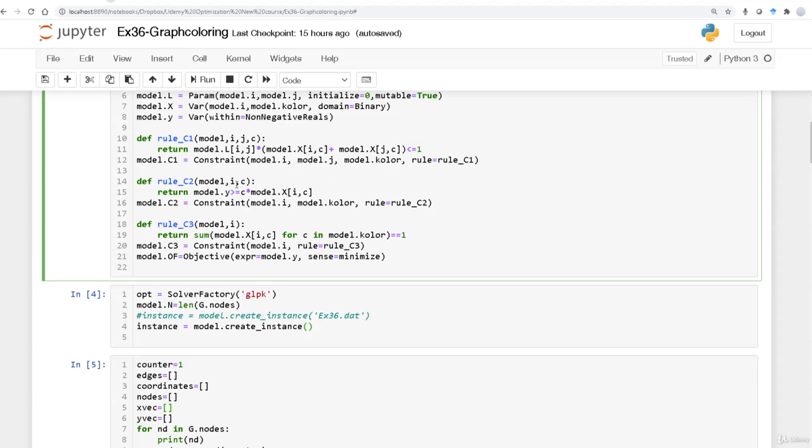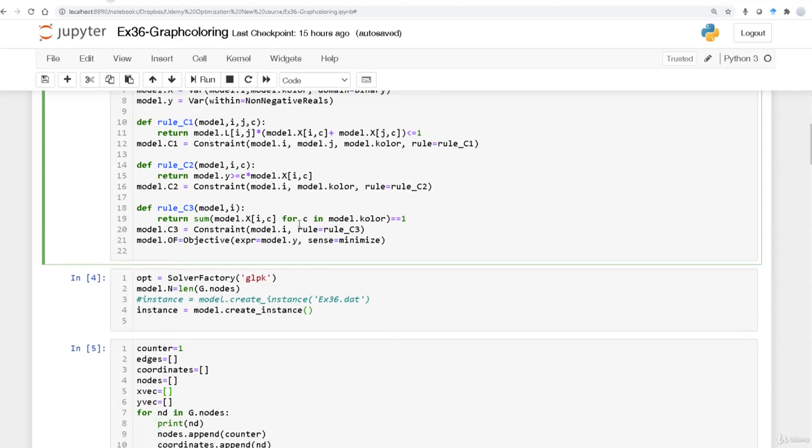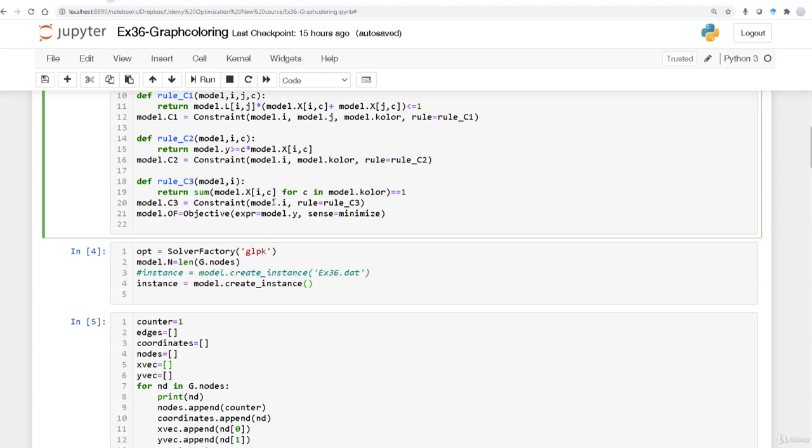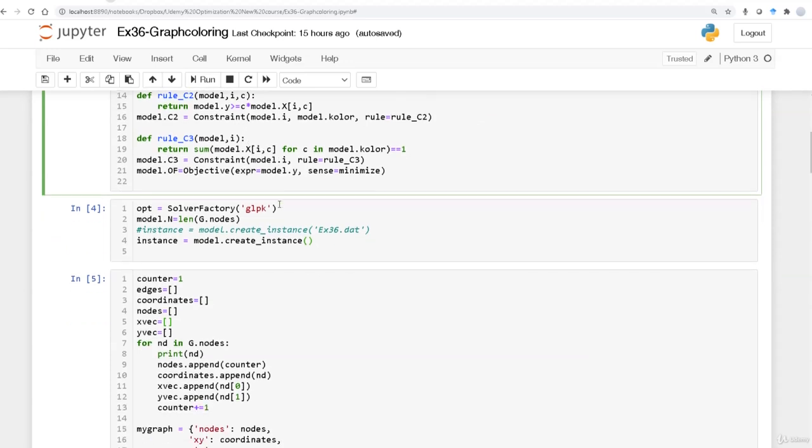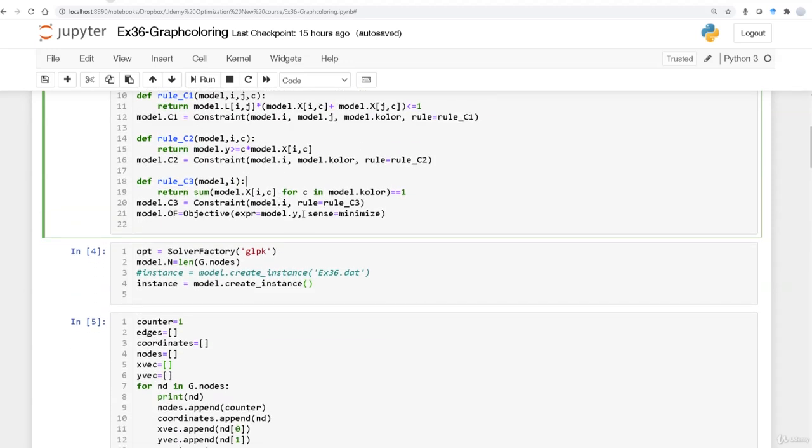And then the objective function should be bigger than c multiplied by model xic, and that constraint is defined over i and c, you can see here. And finally, every node should take only one color. That's here, and the objective function is model.y. And the sense is minimization, so we want to find out the minimum number of colors required for painting that graph. So since the model is linear, I choose the GLPK solver.